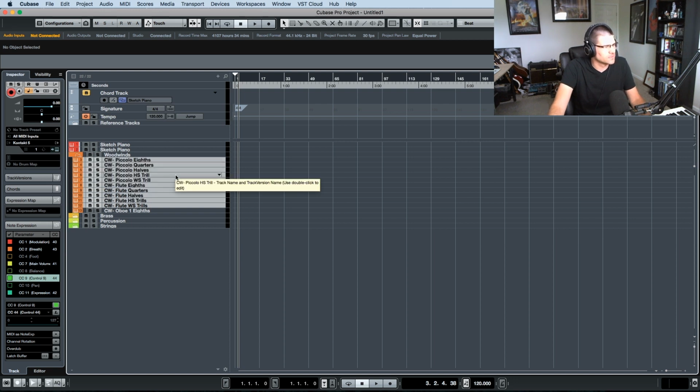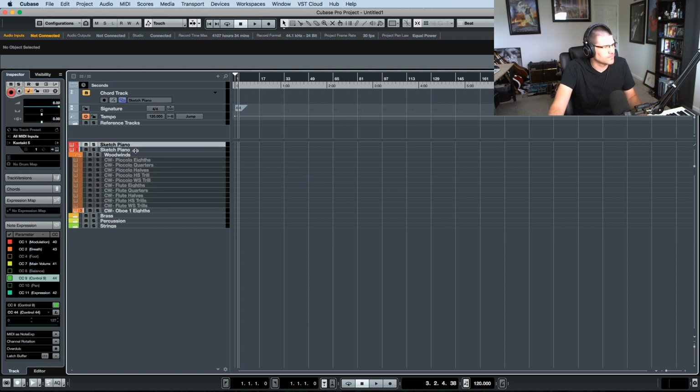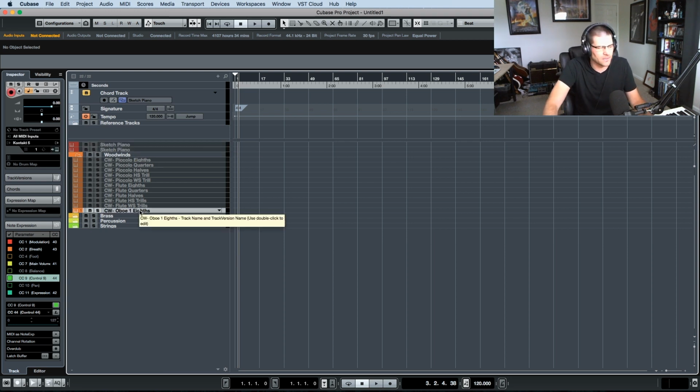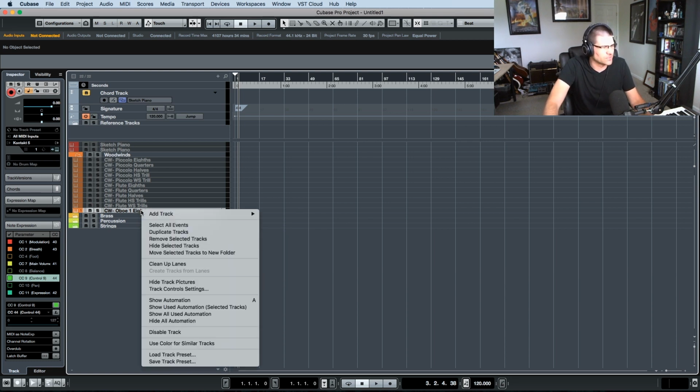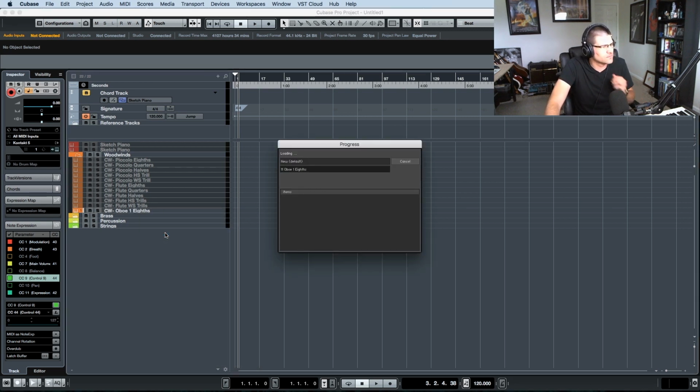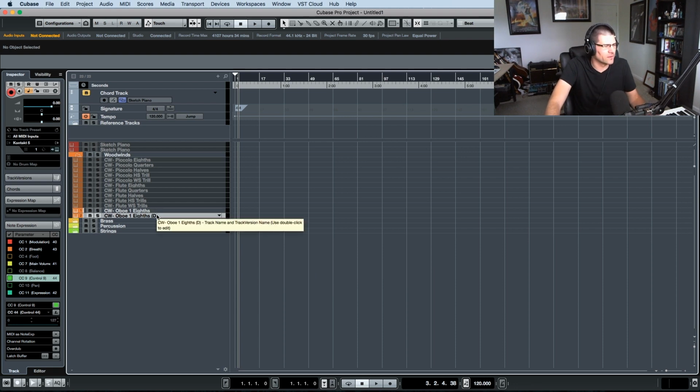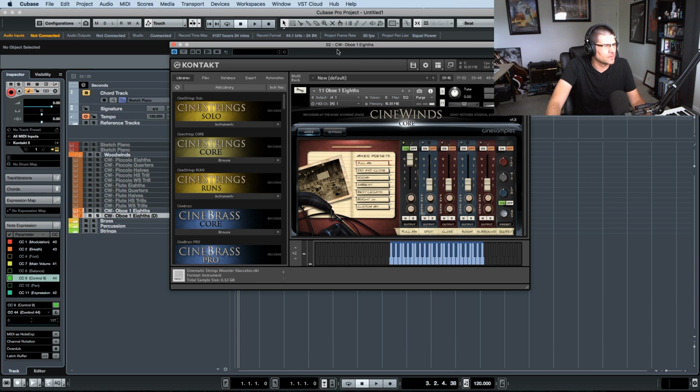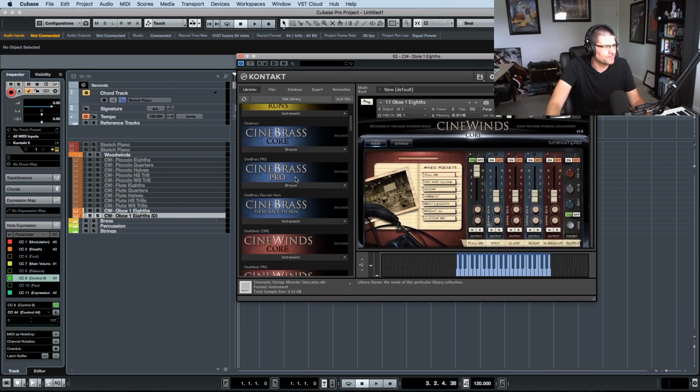All right, let's disable those. And if you're going to use this approach, definitely set a key command. I use D because it's so much faster instead of right-clicking and going disabled. See, there's how you can do it too. You can right-click and go disable track. If you weren't aware of that. All right, so we got oboes, 8s.